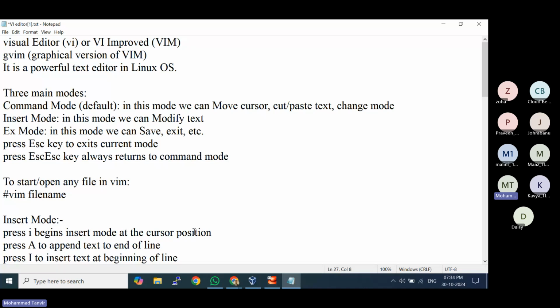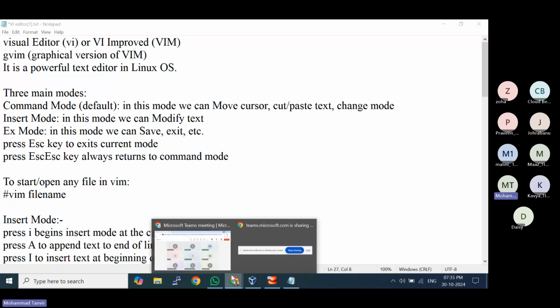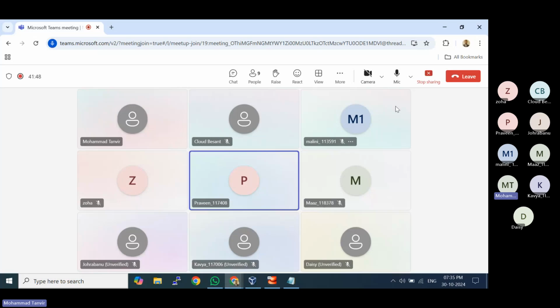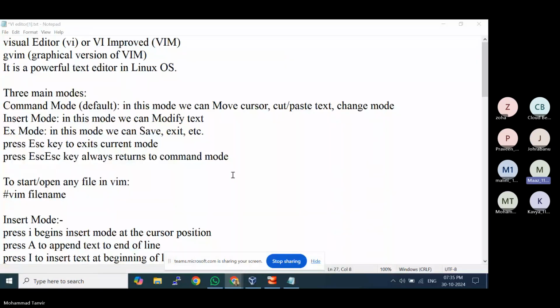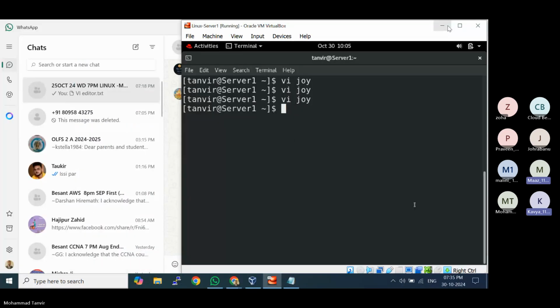Am I audible? Yes, sir. Yes, it's audible, but your screen is not showing properly. I asked earlier also, so you should say that your screen is not visible. Okay. So is it visible? Yes, sir, it is visible. Earlier it was not visible for all. No, sir, not like that. It was visible, sir.